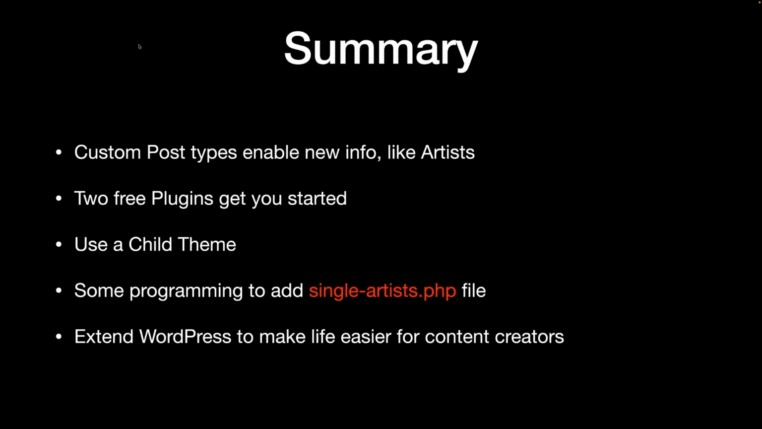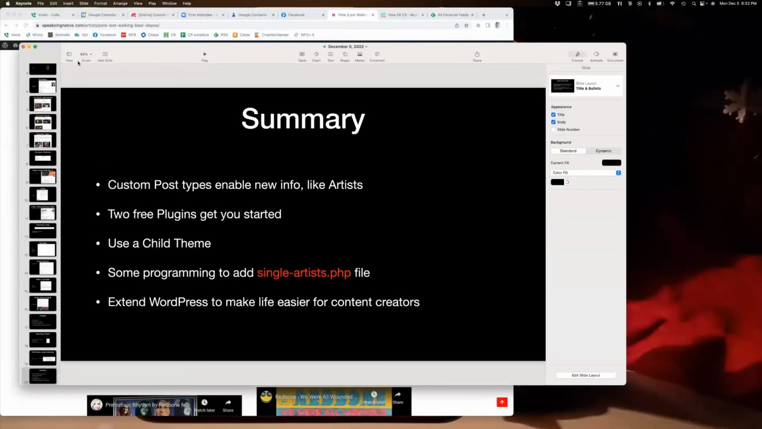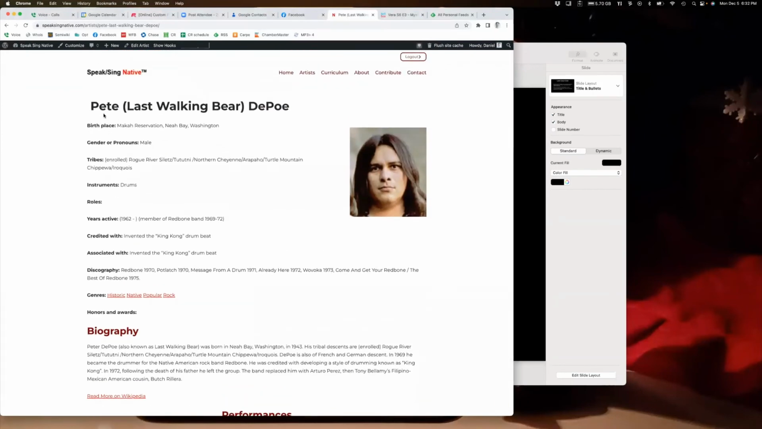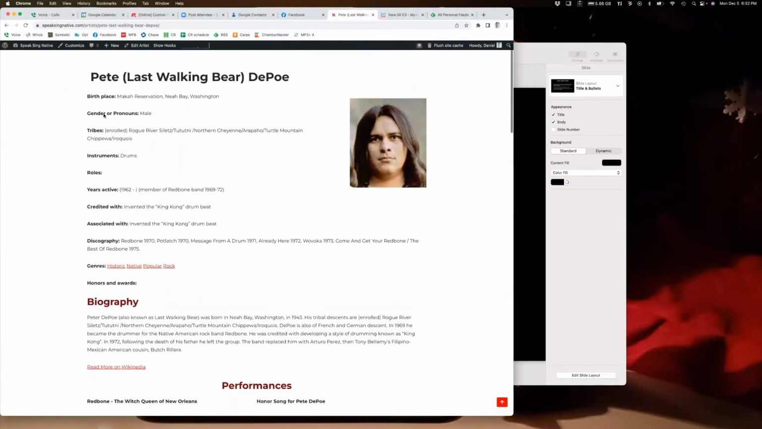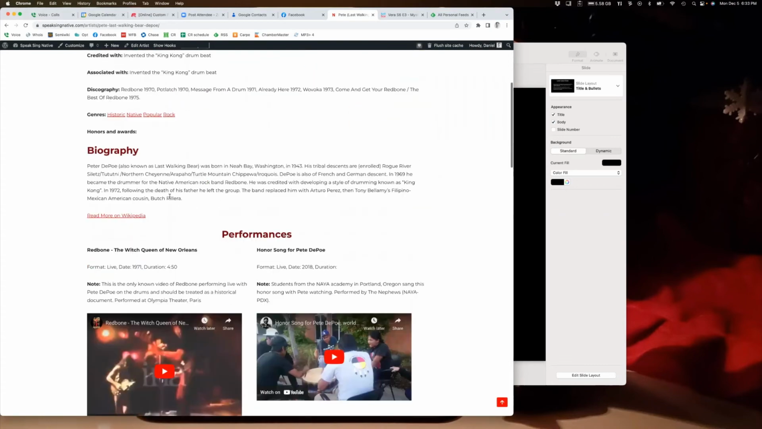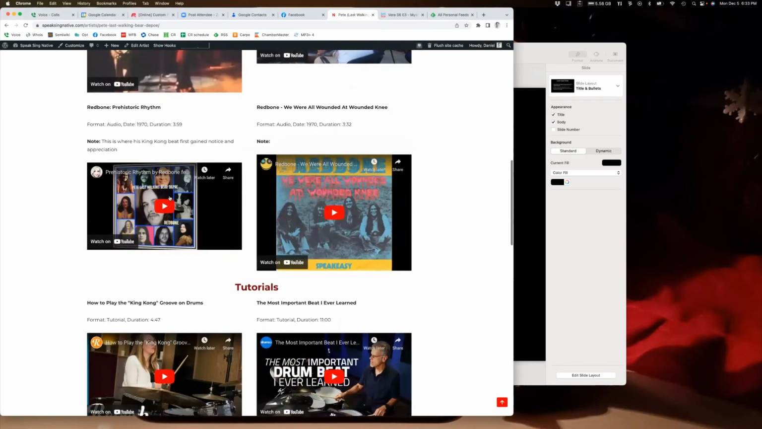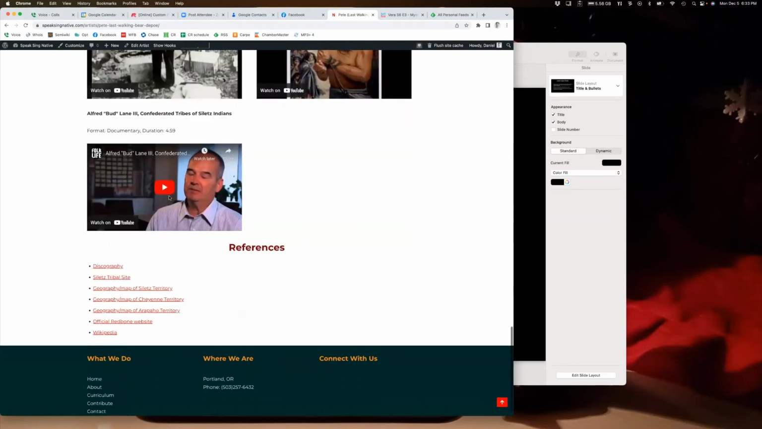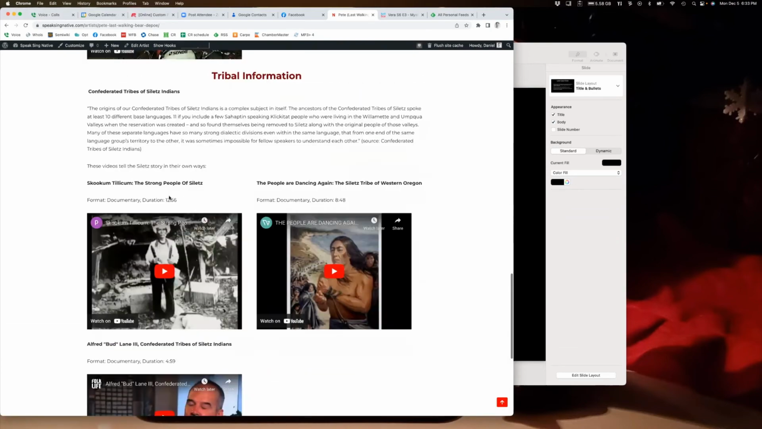And I can just show you real quickly what the website looks like. So this is that page we were talking about. This is an artist page, and then this is all the custom information that's been entered. And you can just kind of scroll and see how exhaustive that information is.